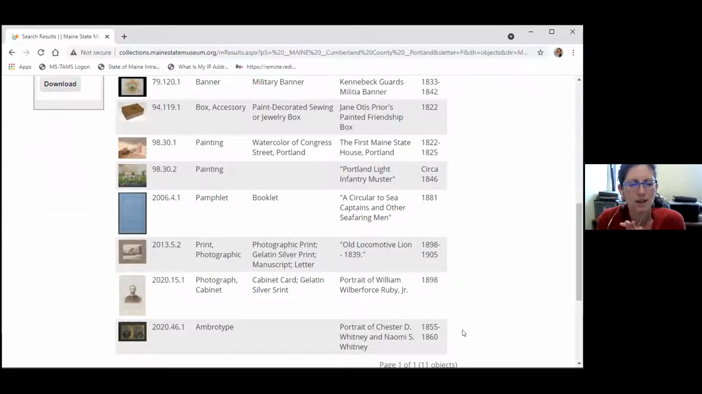Got more things coming in. Linda found a painting, which is the original view of the State House in 1834, which is a favorite around here that we've used on exhibit a few times. And I think it actually might be in the governor's office at the moment.